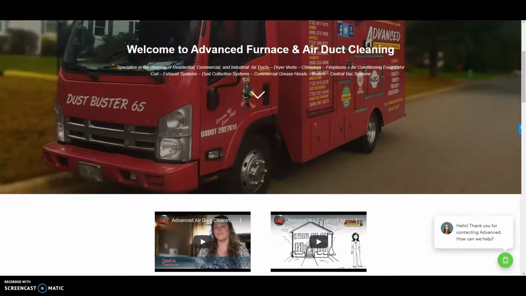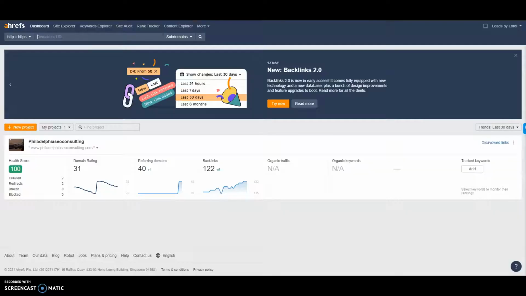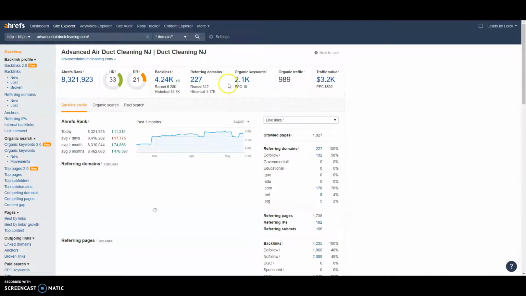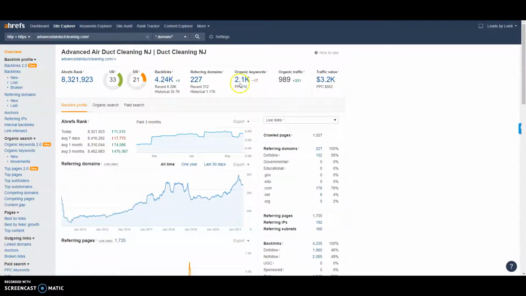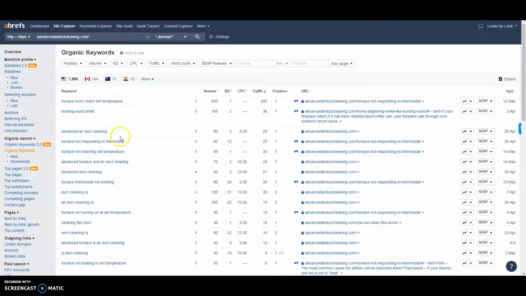So let's take a look at the back end of their site in Ahrefs, and actually we're just going to type it in live for you so you can see. Yeah, and we see there's a lot more going on here. Focusing on these keywords right away, they have over 2,000 keywords, and we want to look for the ones that are, what I like to say, buyer intent. All right, so it has to do with the service and the area, because if someone's typing in something like duct cleaning NJ or air duct cleaning NJ, right?